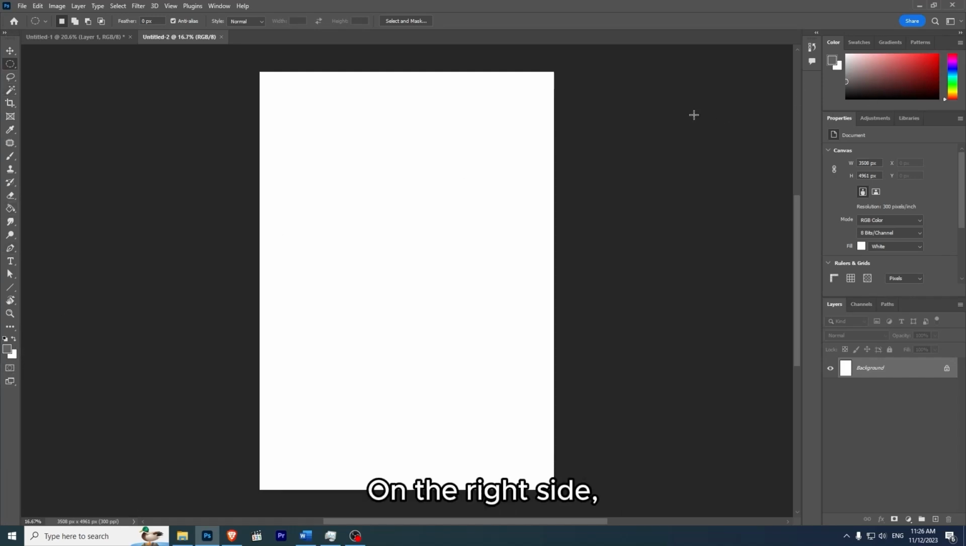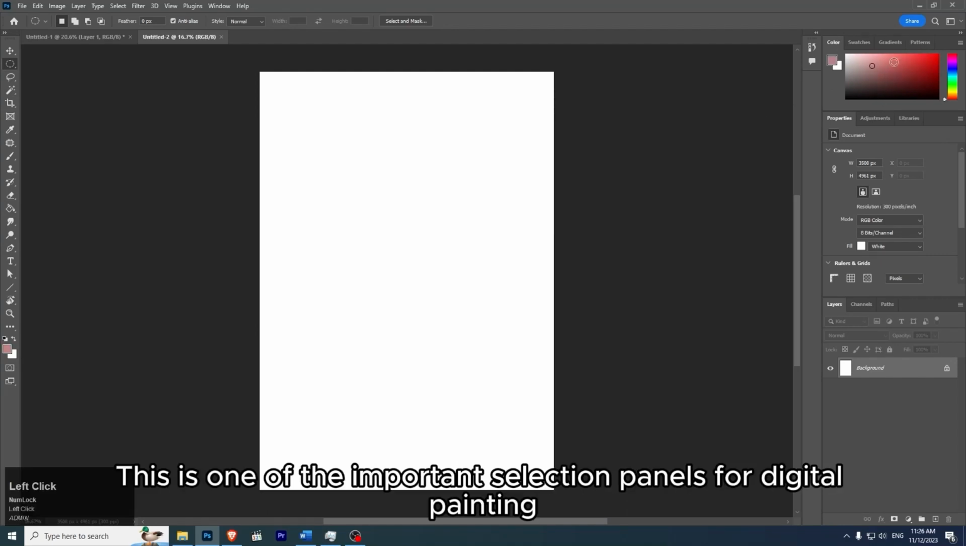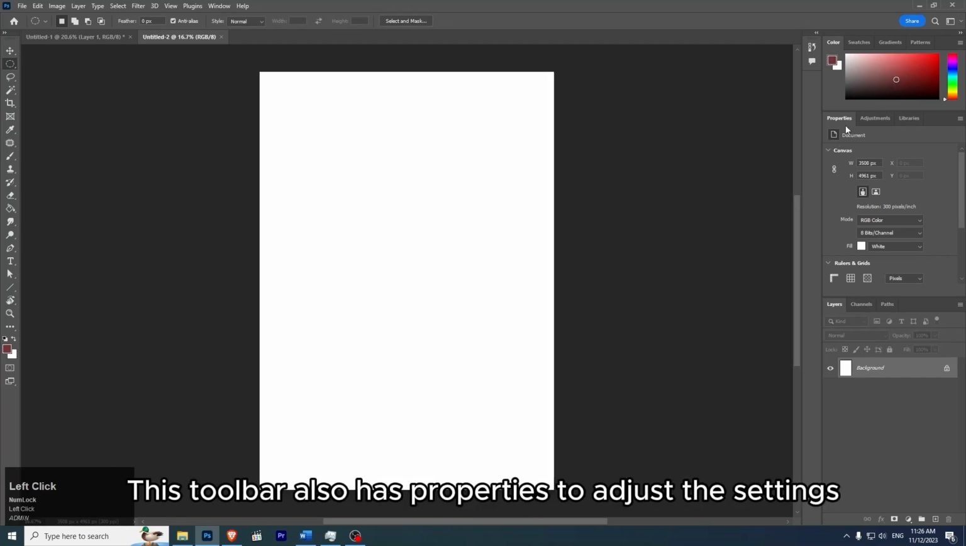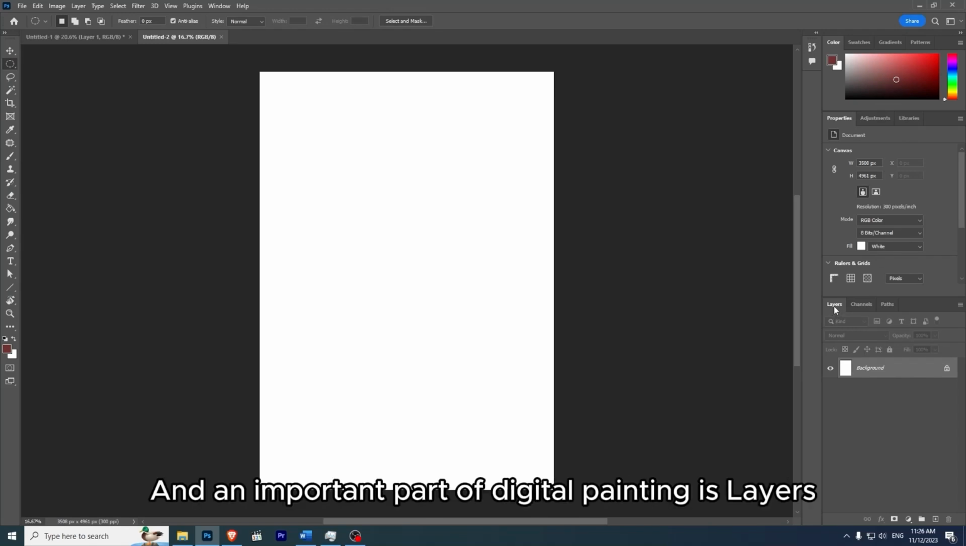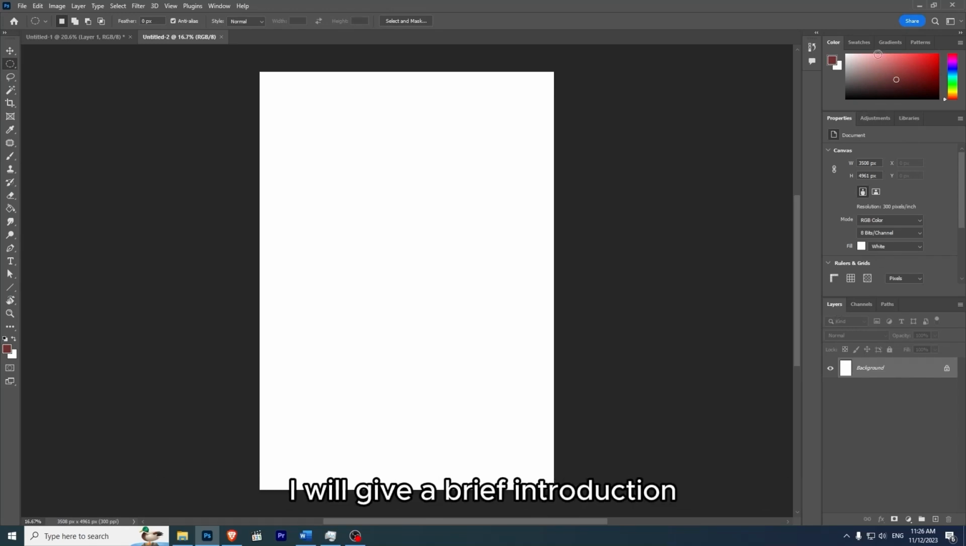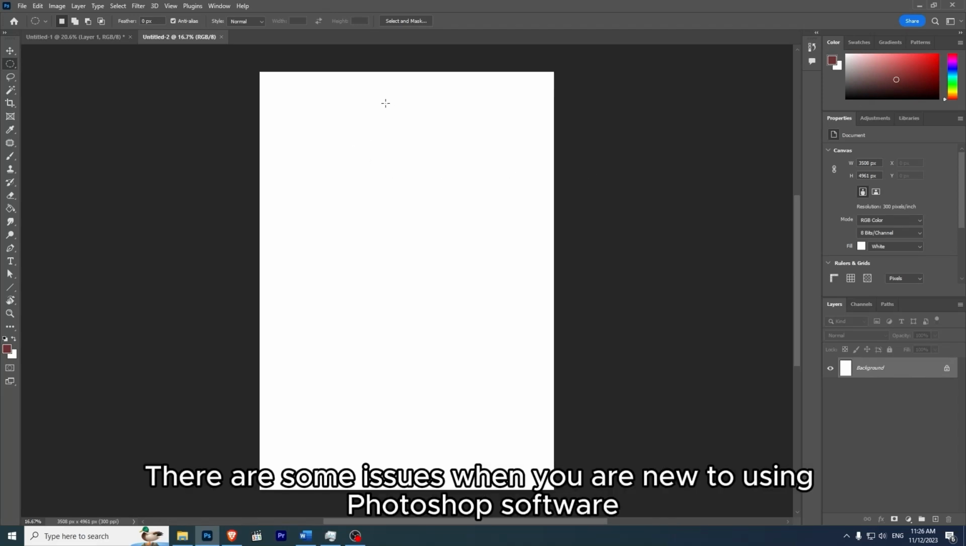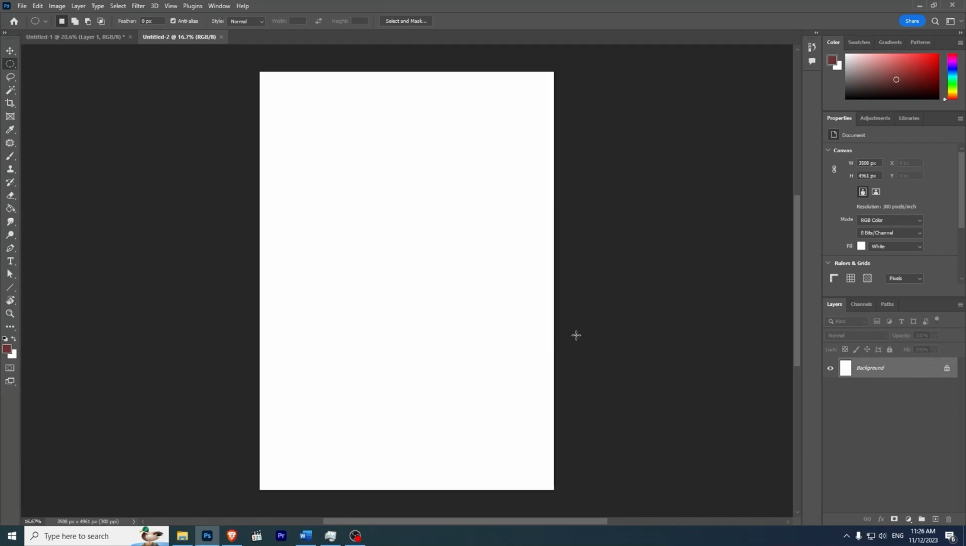On the right side, it will default to the color picker area. You select colors here for drawing. This is one of the important selection panels for digital painting. This toolbar also has properties to adjust the settings. And an important part of digital painting is layers. I will give a brief introduction. There are some issues when you are new to using Photoshop software. Pay attention.